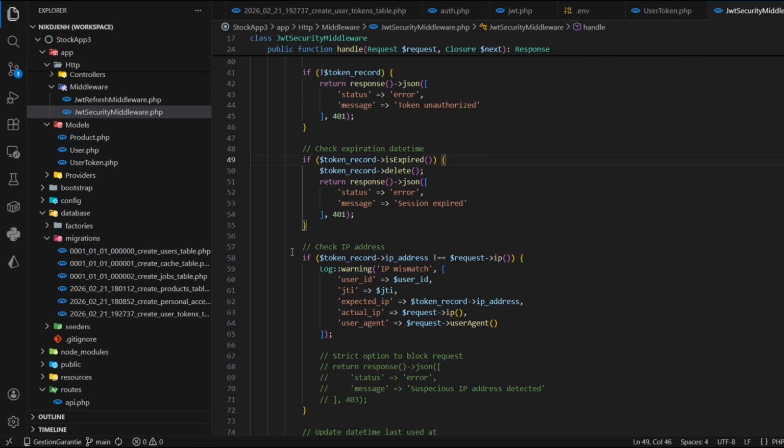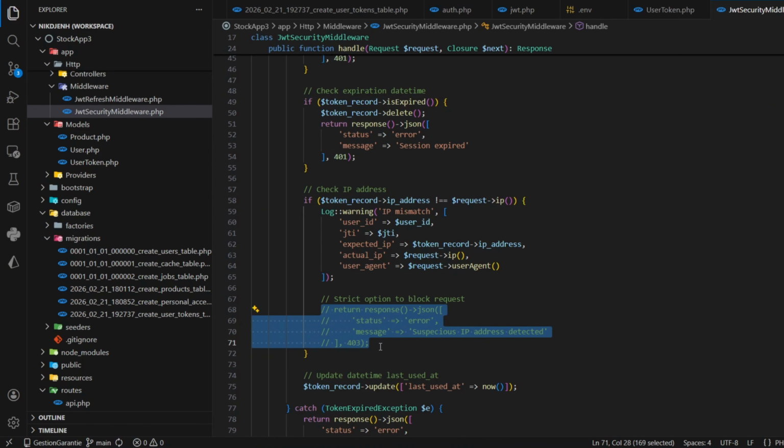Okay. We can also check the IP address. So if the user token IP address is different from the IP address coming in the request, then we can just log it and say, hey, IP address mismatch. So it is a new location. We are logging in from a new location. Uncomment this section and return an error, suspicious IP address detected. If not, just log it as a warning.